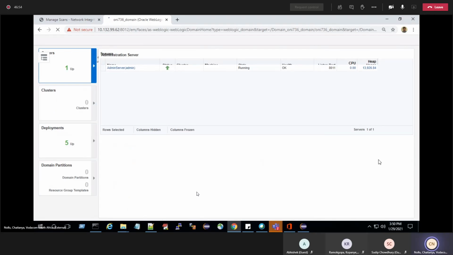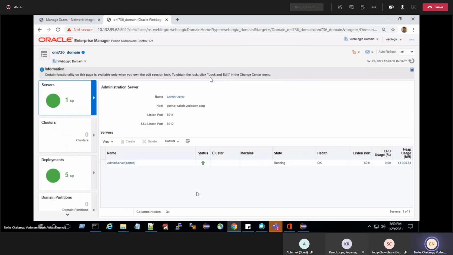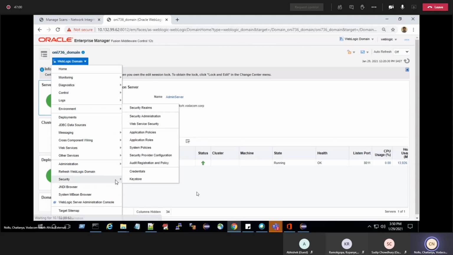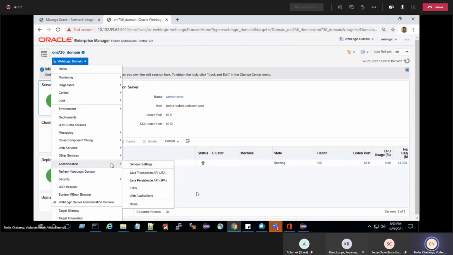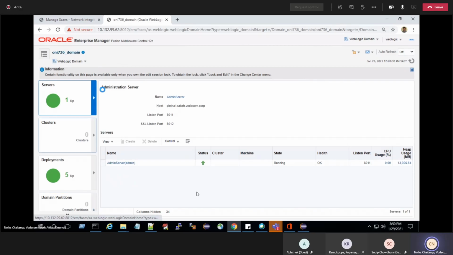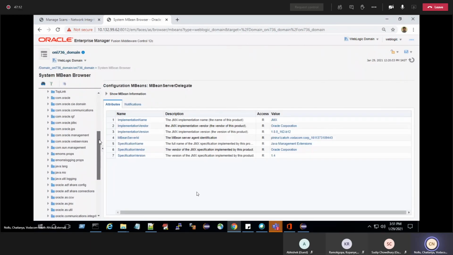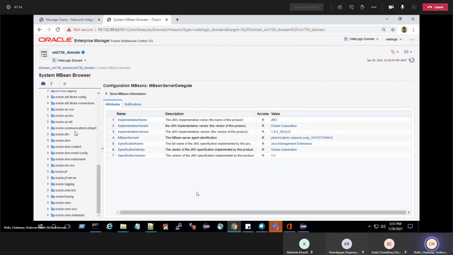Yeah, let it open completely. In this WebLogic domain, we have the administrator instances and everything. In the system bean view, here there is Oracle Network Integrity, Admin Server.